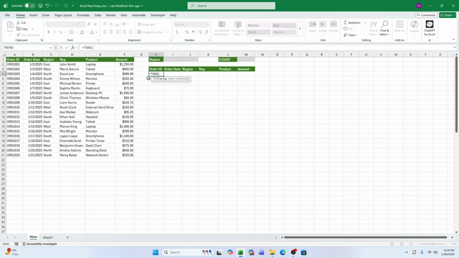Nesting sort inside take. So inside the array parameter of the take function, I'm going to nest the sort function. This is where it gets interesting. I'll type SORT, open parenthesis. Now the sort function needs its parameters. Array for sort. The first thing sort needs is the array it should sort. I'll select from A2 down to F100. This captures all the data in the table, comma.